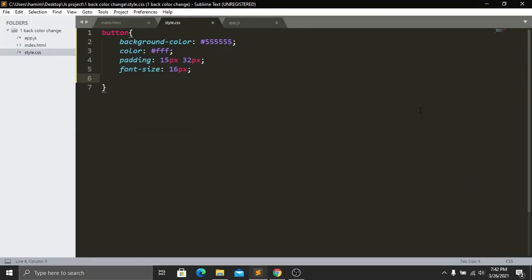And here I want a pointer, a hand, whenever I hover on this button. So for doing this, we have to write cursor and it will be pointer. That's it. Now save and go to our website, and if we now refresh and hover on this button, here you can see that we have a hand pointer, and this is now looking good.